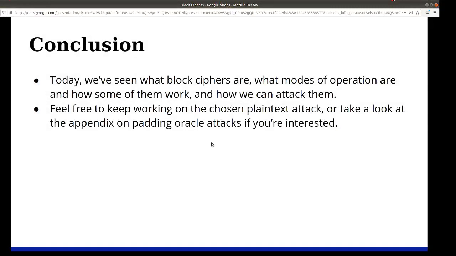So that's everything for today. Just a review of what we've looked at. We've seen what block ciphers are and gotten a sense of that, and we've looked at what modes of operation are, and we've seen how some different modes work. We looked at ECB and cipher block chaining and counter mode, and we looked at a couple attacks on them.